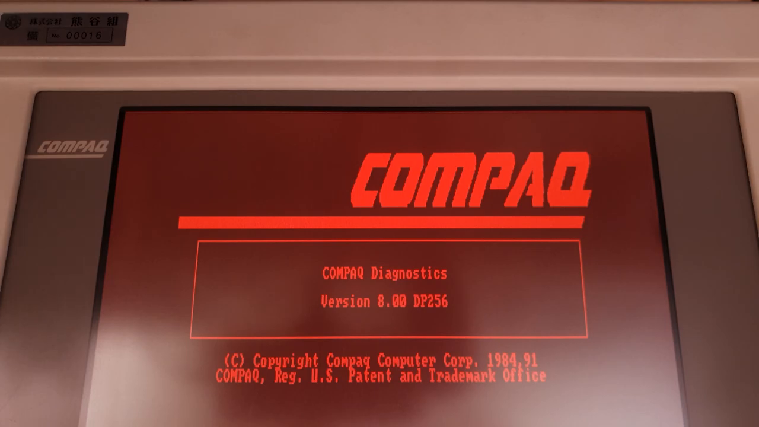Perfect. Now I think it's the setup disk in there at the moment. It might be diagnostics. I think it's diagnostics. And that should pop up in a moment. There's our diagnostics program.